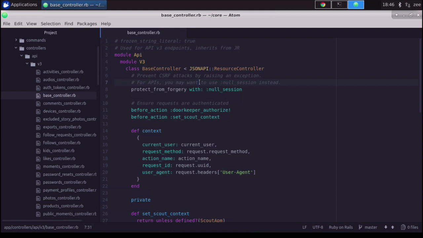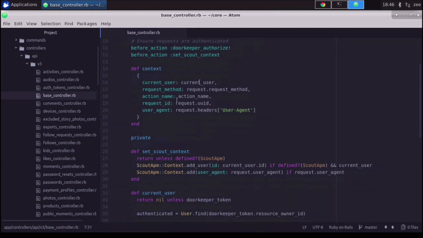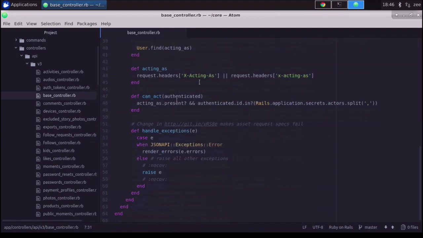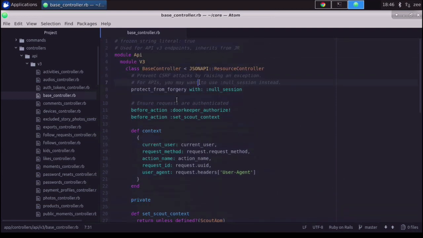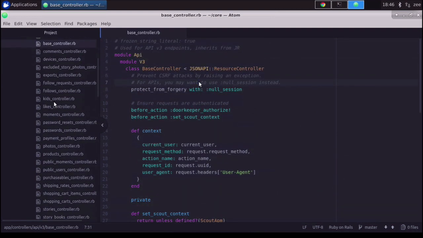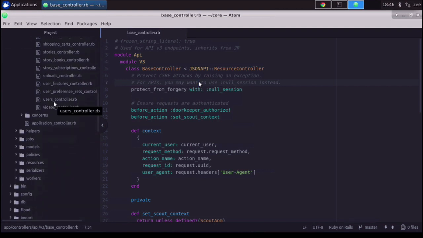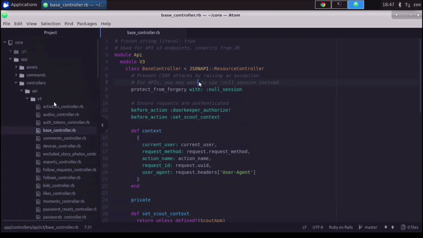Mm-hmm. All right. So is there a create method in here, perhaps? I do not see one. What are you inheriting from? From JSON API resource controller. That looks promising. For some definitions of promising, I would agree with you.